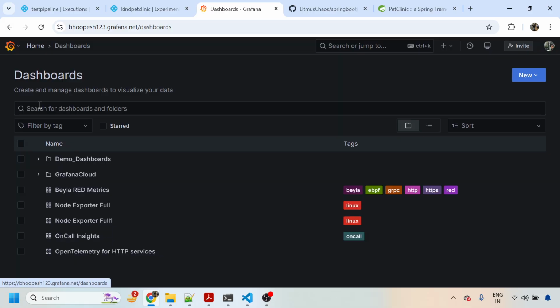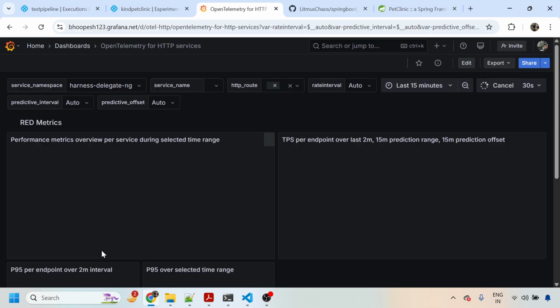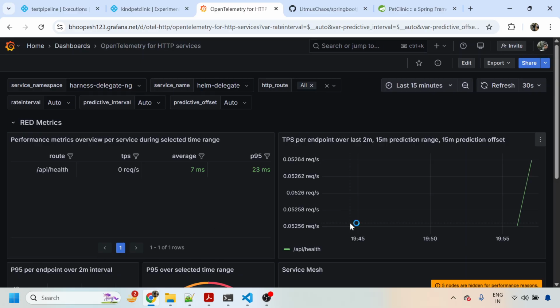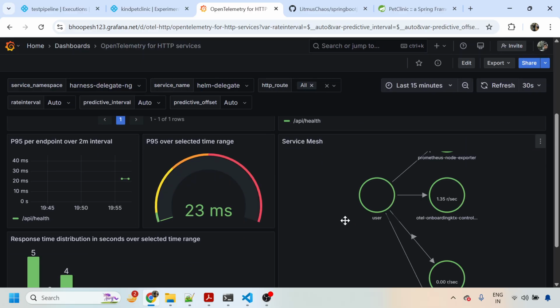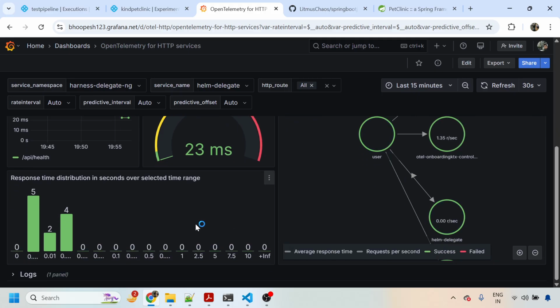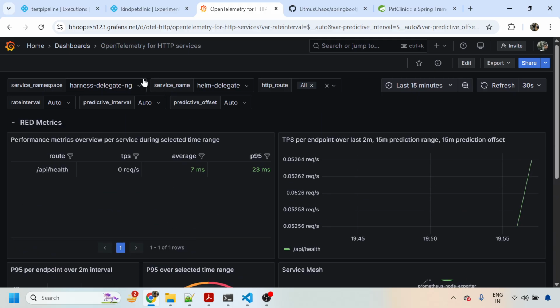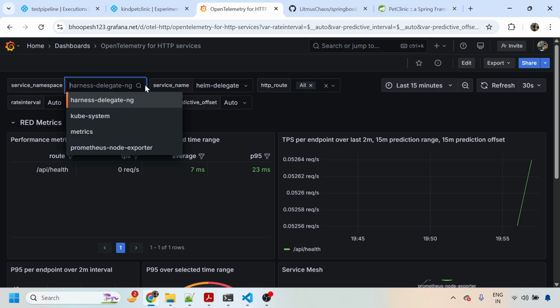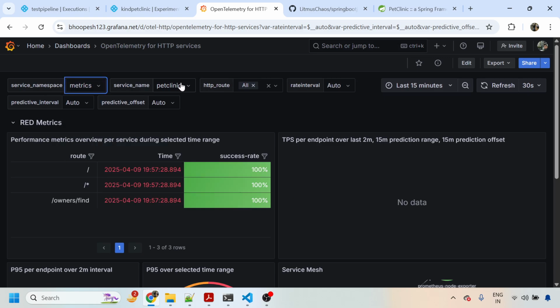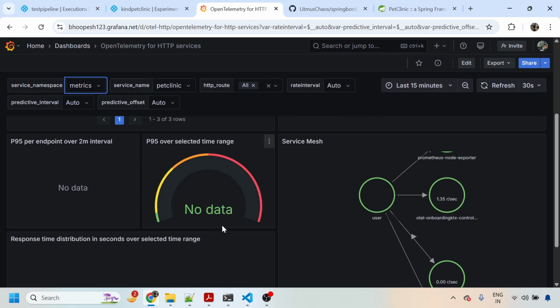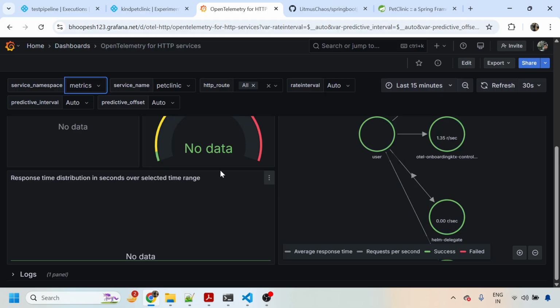You can go back and check one more dashboard, the OpenTelemetry one for HTTP services. This is again OpenTelemetry based. It will give you a service mesh, how the requests are going, and all the other relevant details. Let me show you the pet clinic. You can see the service name pet clinic, and now you can see the details related to pet clinic also.